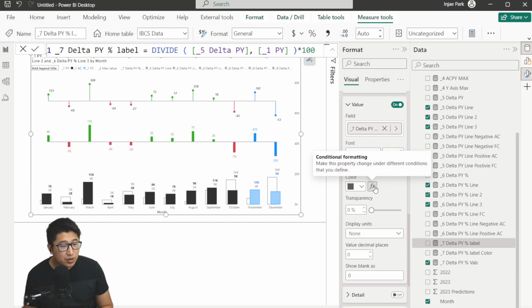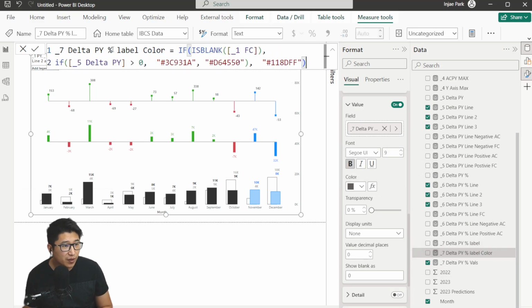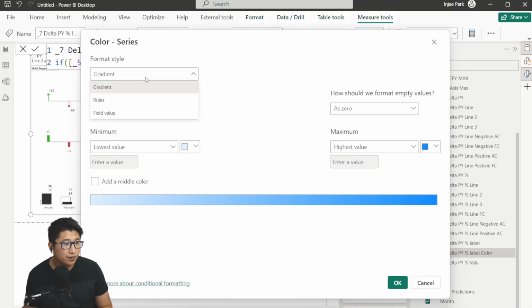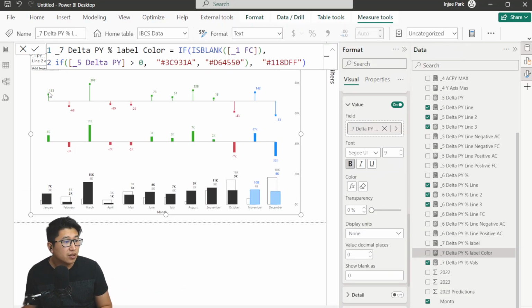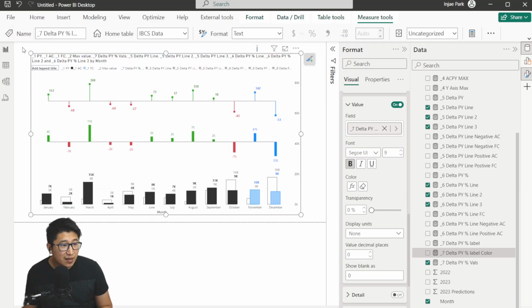You can also, of course, if you want, use the conditional formatting that I've added here, delta py percent label color. If you use this, it's simply going to show green, red for positive and negative, and for the forecast, it's going to show blue. Now, there's not that much more that we need to do. We need to fix the title, the legend, and maybe the spacing.